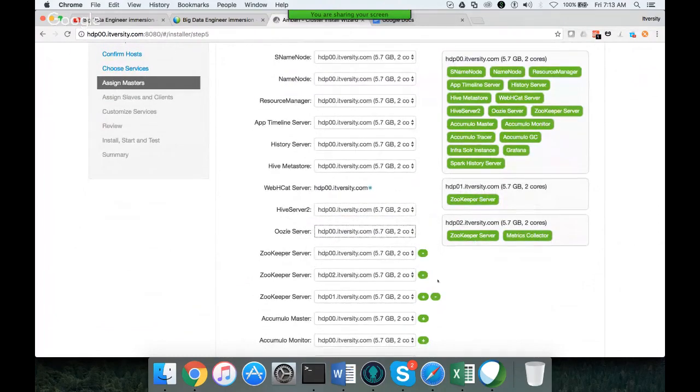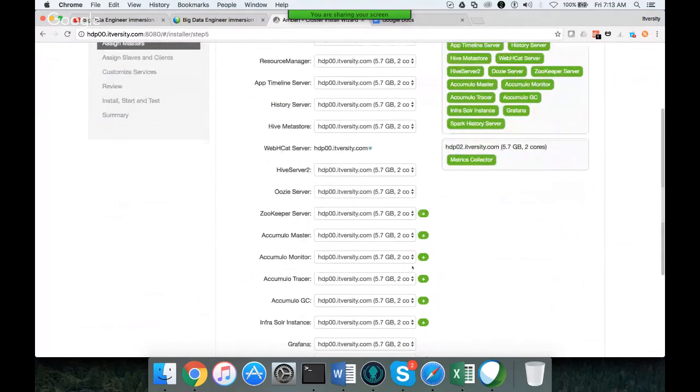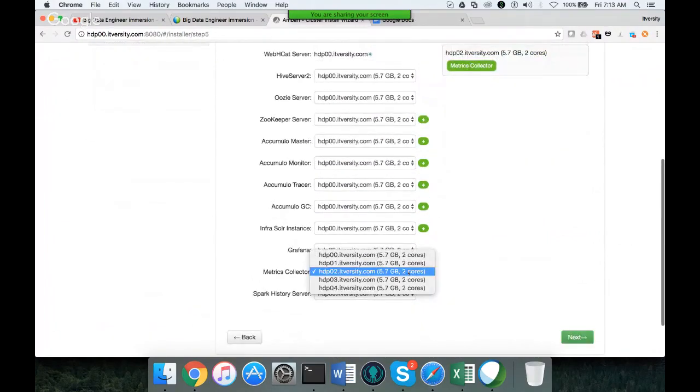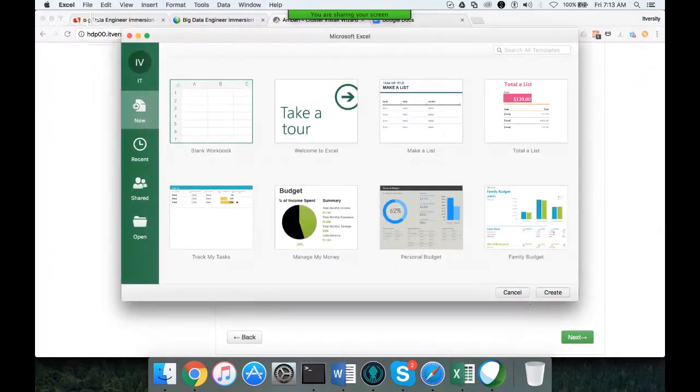And Zookeeper, we only want to set up on one node. Typically, it is set up on 3 nodes, but in this case, as we don't have many servers, we are only setting up on one. Okay, and then metrics collector should also be on HDP00. Not this one.